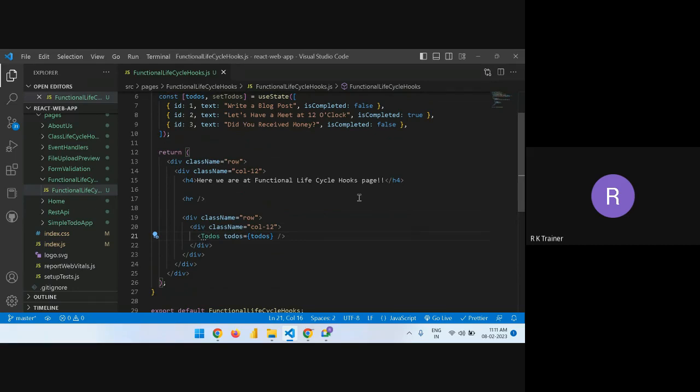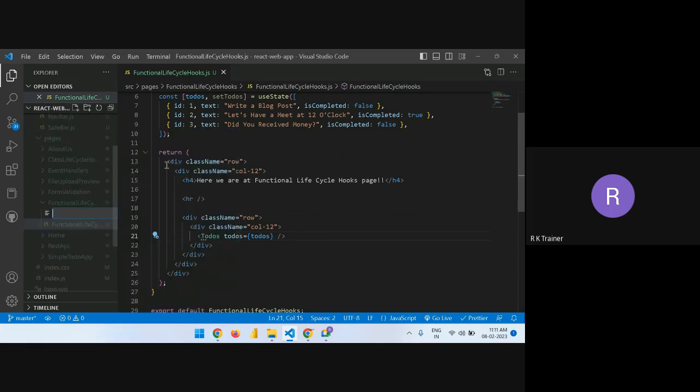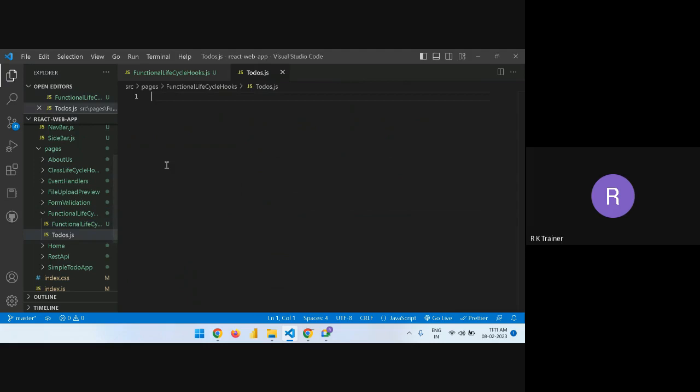Now you can write a new component here. What component? TodoList component. Let's create TodoList.js.